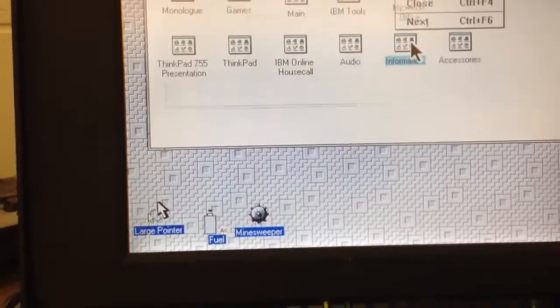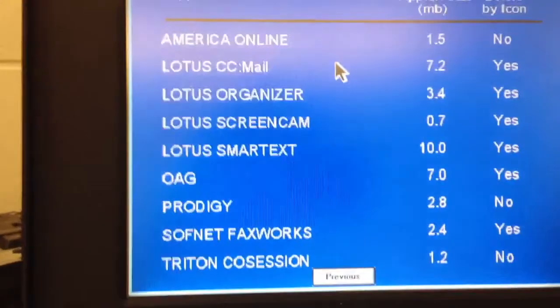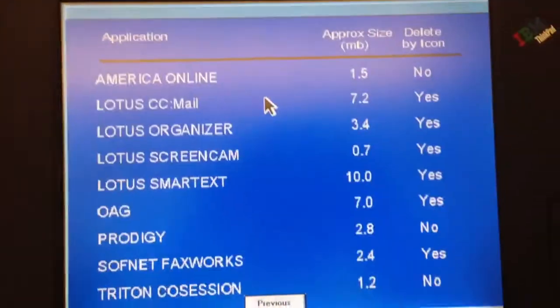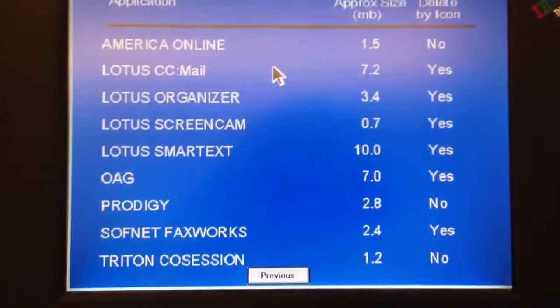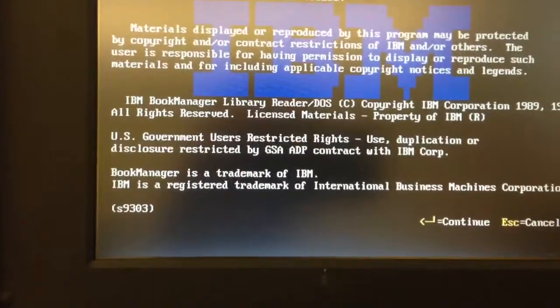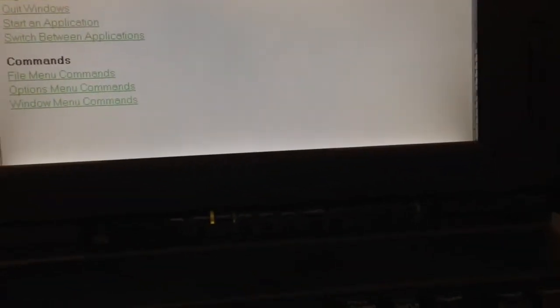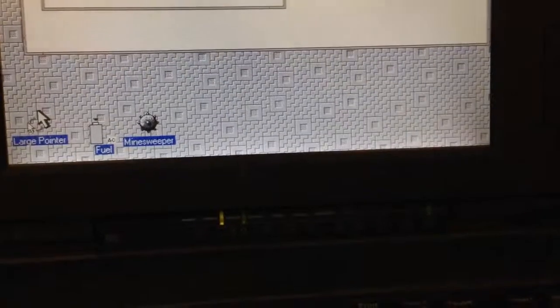Let's see information on my book application information. I believe that's an online thing. Oh no, it is not. We have American Online Letters, .cmail, Prodigy, Software, Facts, Works. Alright, let's exit that. Okay. Online Book, which is online. To Book Manager. Continue, connect that. Alright, let's exit out of that. And exit out of that. Ooh. There's icons. System Properties.